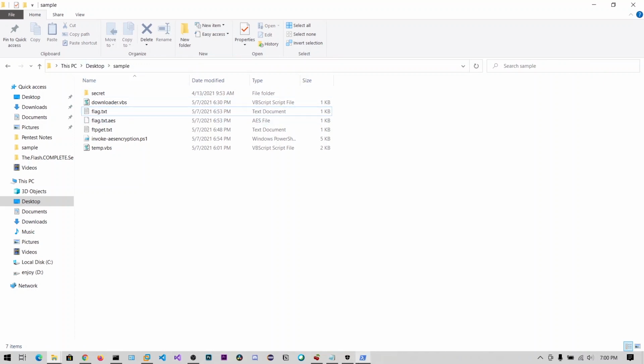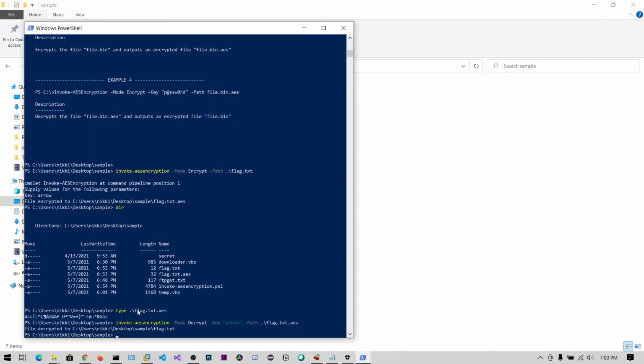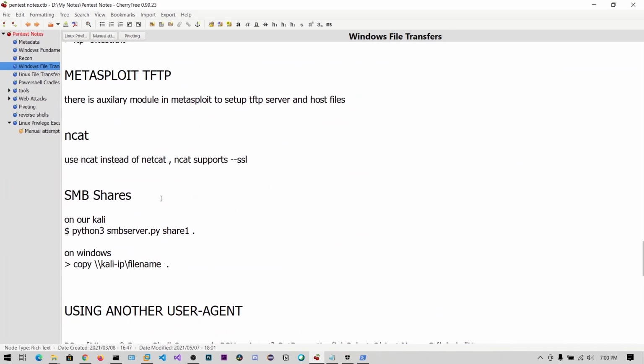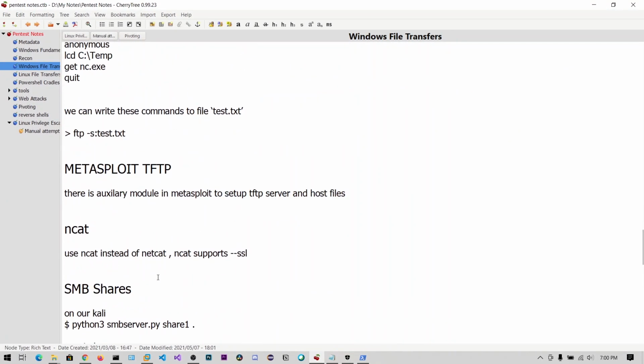You can also transfer this file with ncat with the SSL option on, so it will be very secure. So that's all for this video, guys, on Windows file transfer. Obviously there are a lot of ways to transfer, but these methods can be sufficient for transferring the files from Kali to Windows.